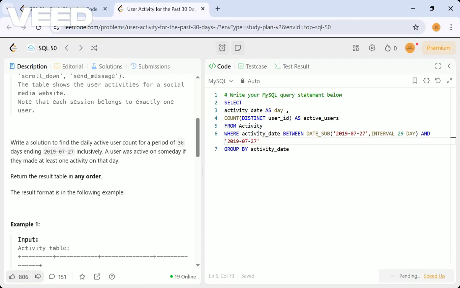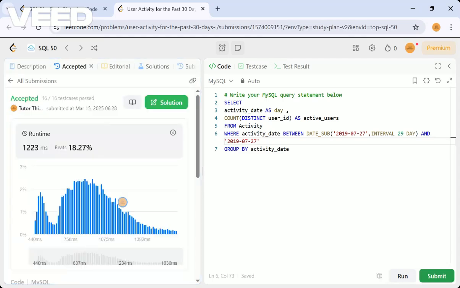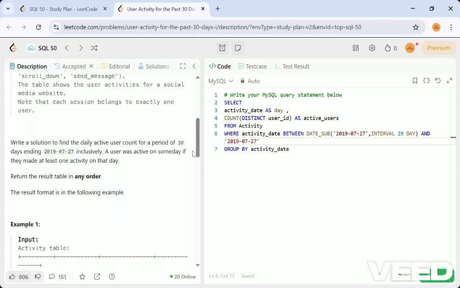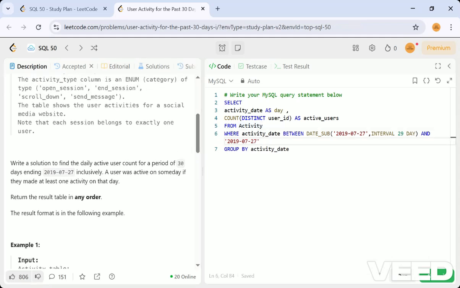So I'm just submitting this problem. Let's see how much runtime it is taking, and let's say it has solved 16 by 16 test cases. So now everything got solved. I hope you have understood, right? So by using that given date, we are taking 30 days from that, with date subtraction from that date to this date. So this is how we can solve this.